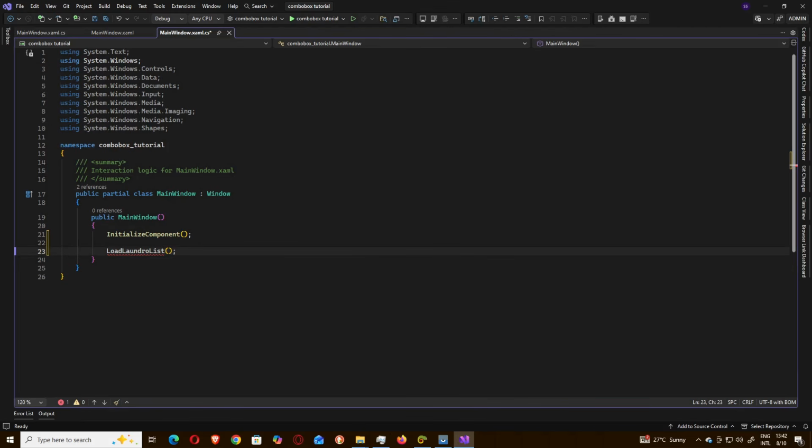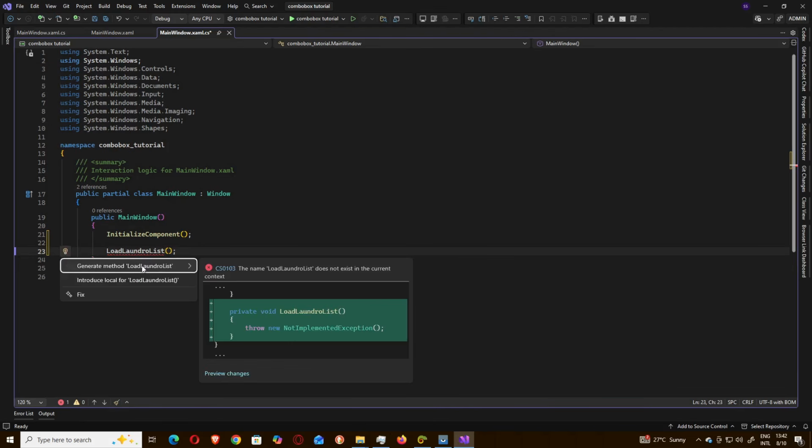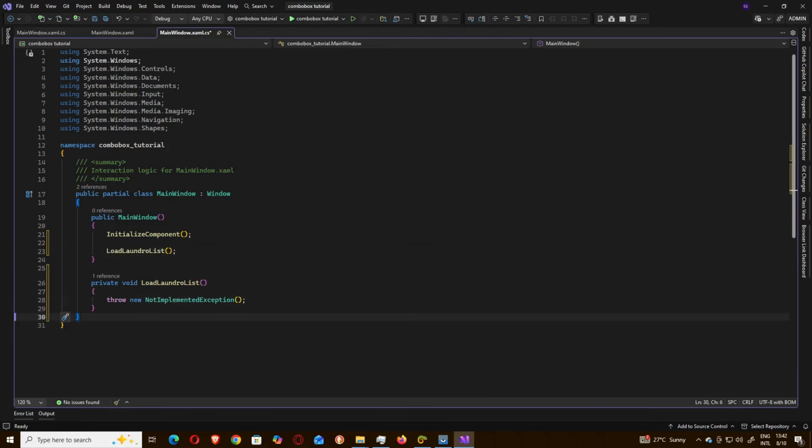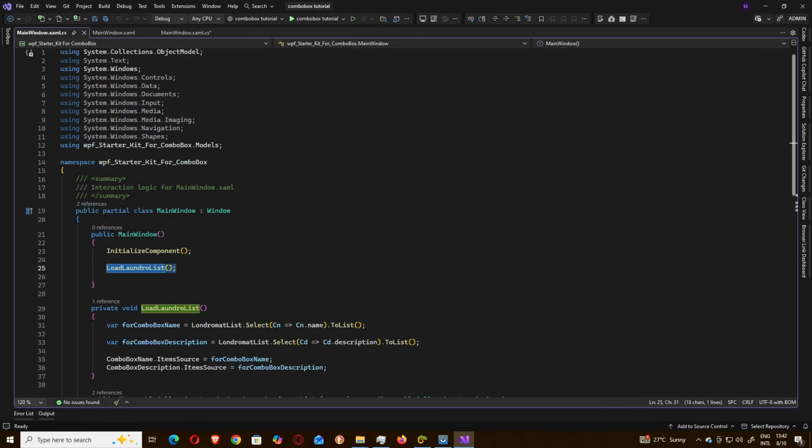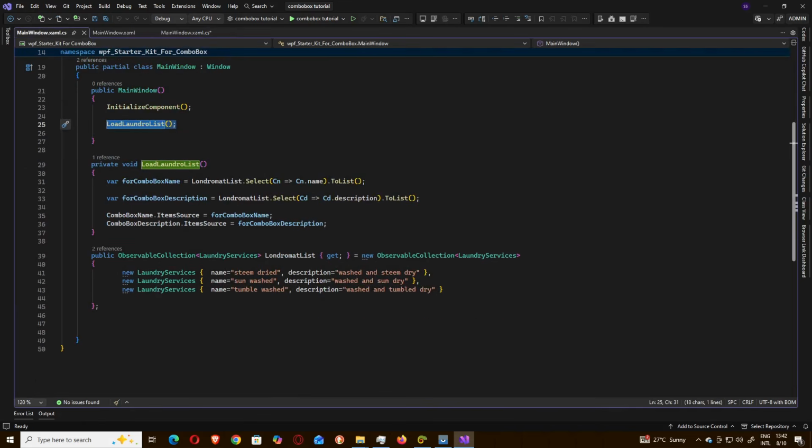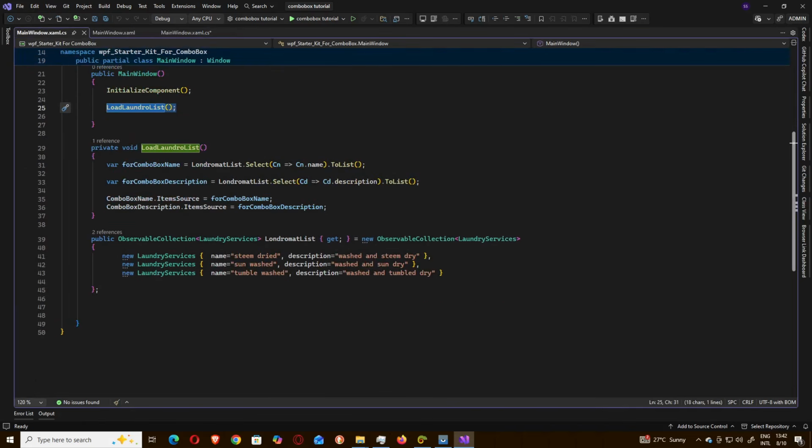Then we'll create a method. So it's a Control D. So create a method. So there we are. Then you can just delete this from there. Okay, then we'll come back to our main window for the starter kit. For the starter kit, we're going to need just this here. Control C. So we'll come to ours here.